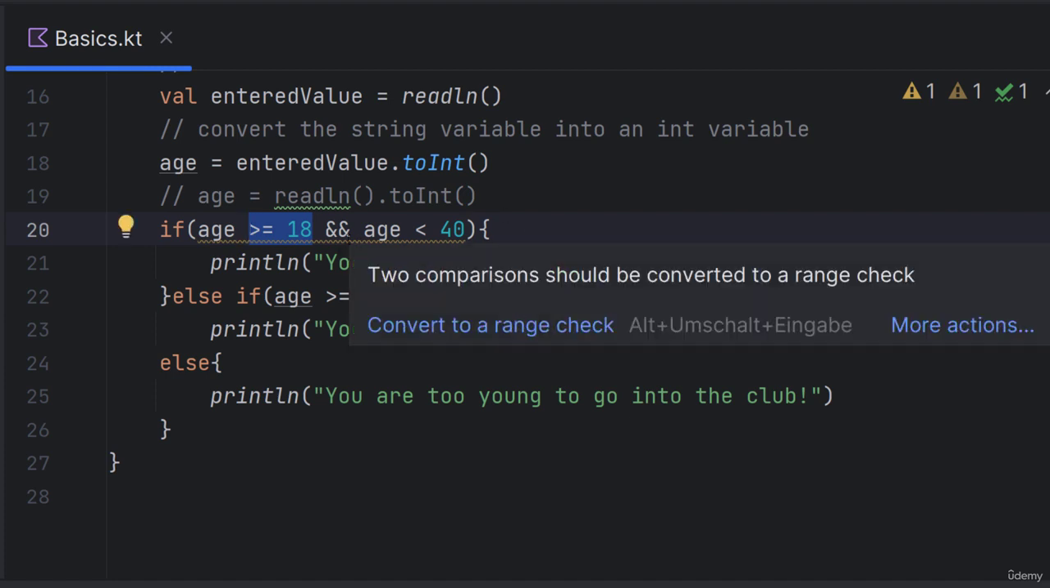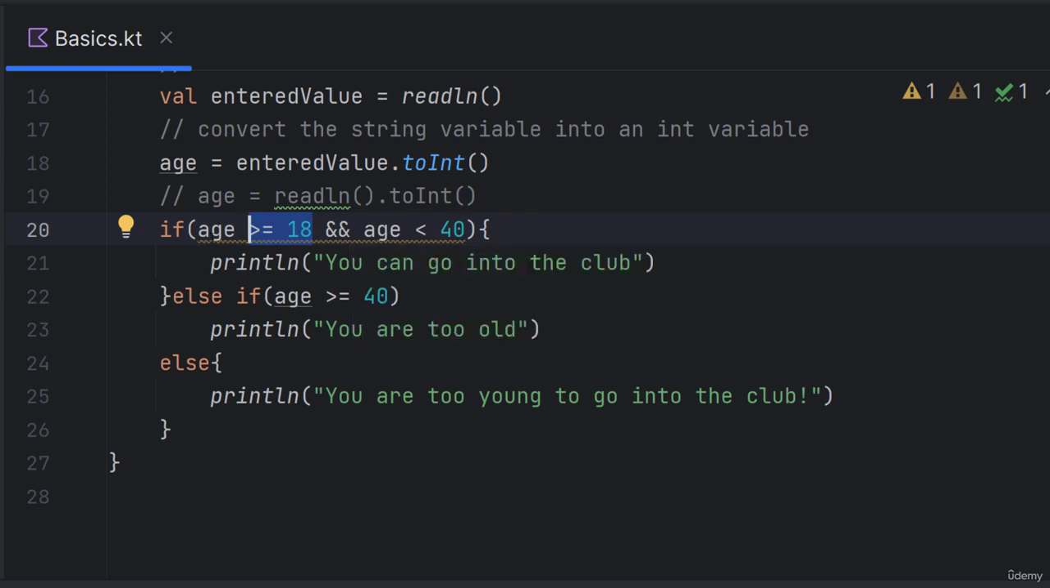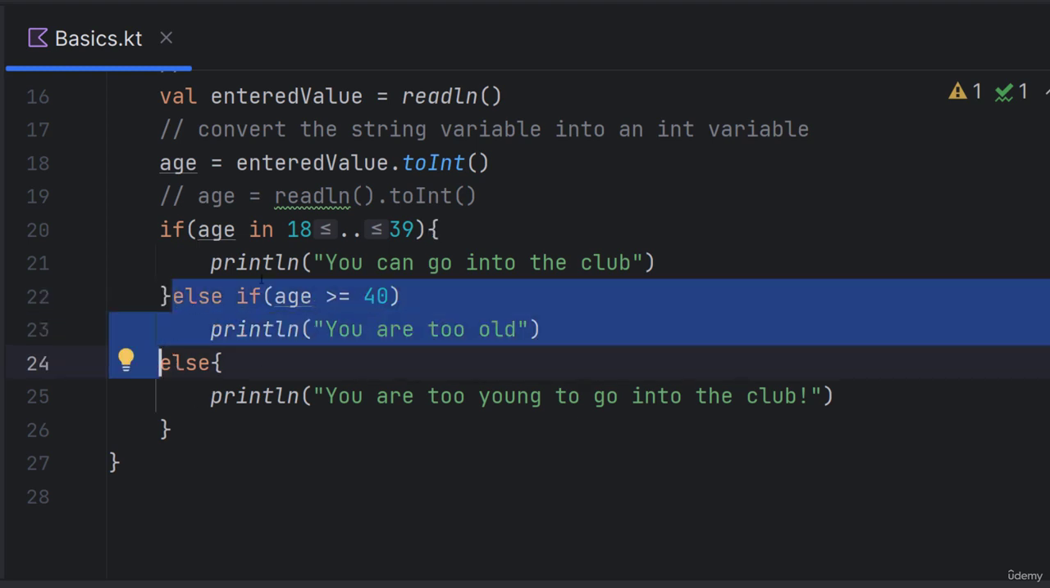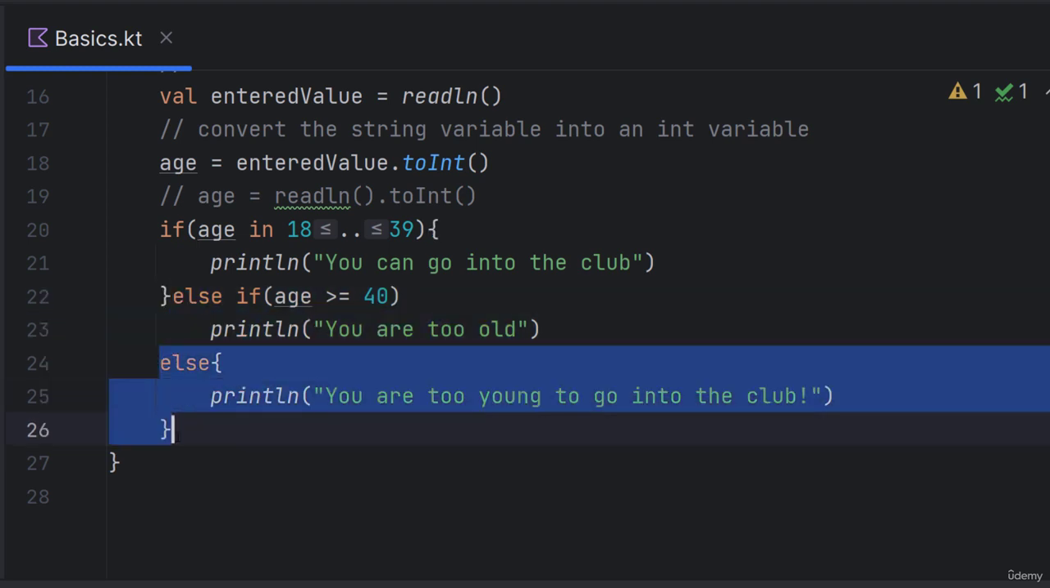Now at this point it is complaining that I should use a range check instead. So instead of writing age greater equal 18 and age less than 40, I could also use a range check which just says age in 18 to .39. So it says between 18 included all the way up to 39 included. If age is inside of those numbers, then this piece of code will be executed, and otherwise it will check if this condition is true, then it will execute this code, and otherwise it will execute this code.